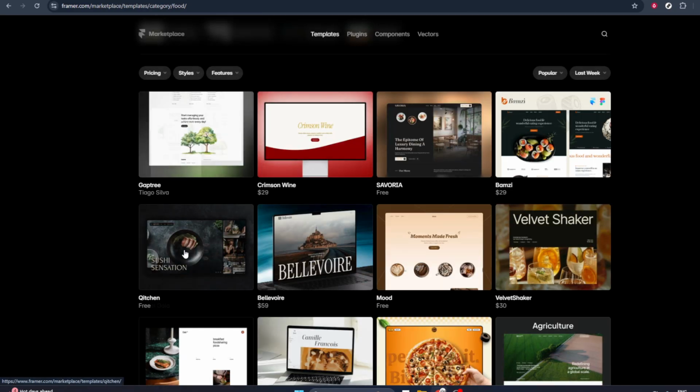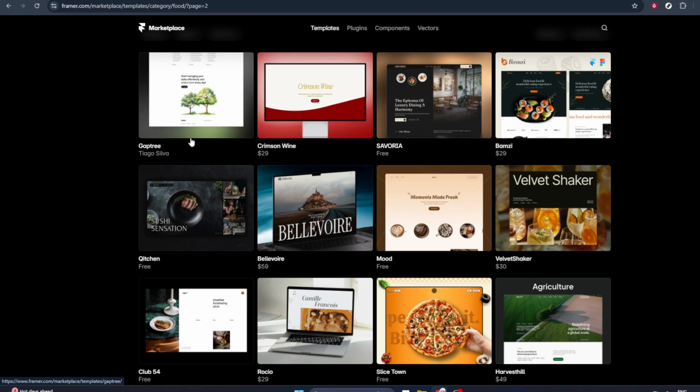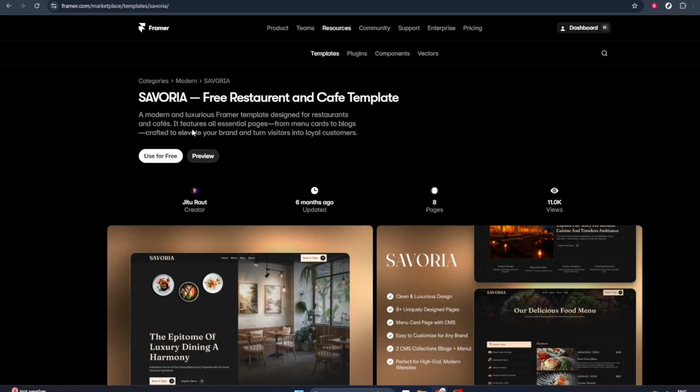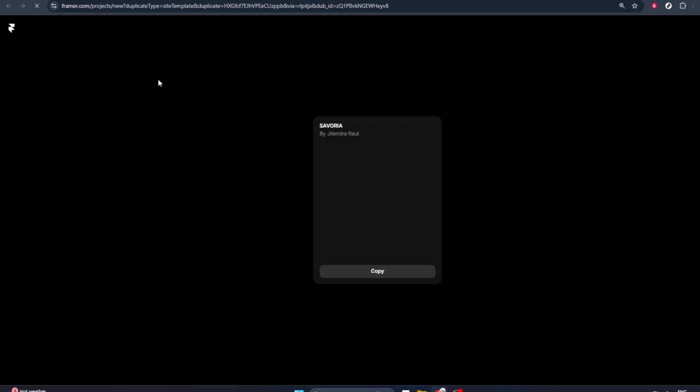After choosing a category, scroll through the available templates. Each template will usually show a thumbnail preview, a name, and sometimes tags or short descriptions. When something catches your eye, click on that specific template. This opens the template's detail page where you can see more images, read a description, and sometimes view a live demo to get a better feel for how it looks and behaves.